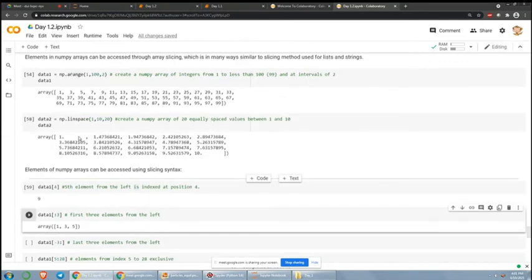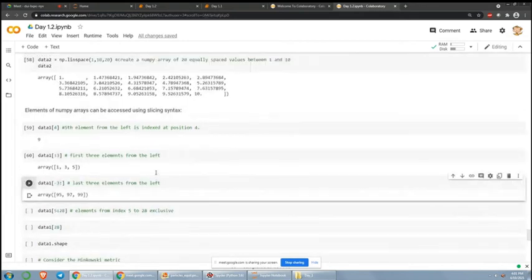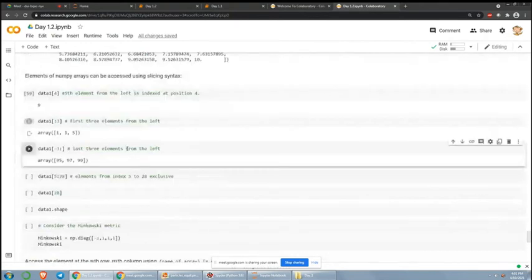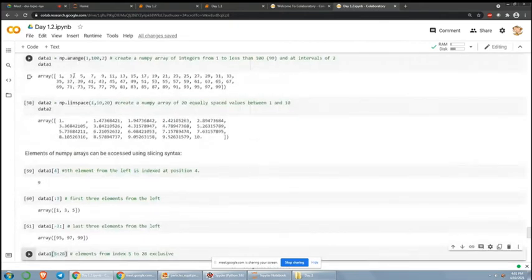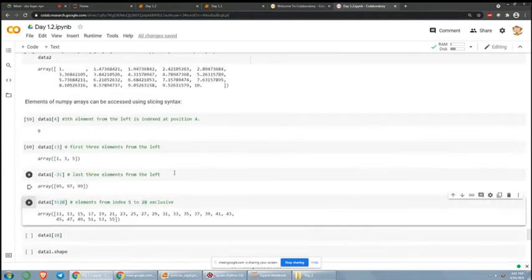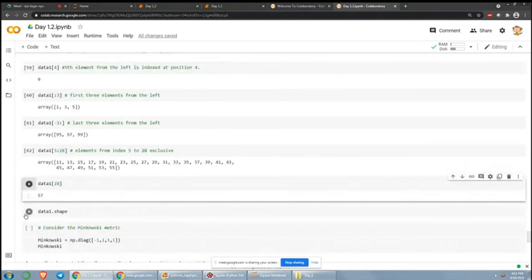Okay, if you say data1[-3:], it's going to give us the last three elements, 95, 97, 99. If you say data1[5:28], start from position 5. Position 5, so 0, 1, 2, 3, 4, 5. So that's 11. Up until before the 28th element. Okay, so we get something like this. What's the shape of data1?